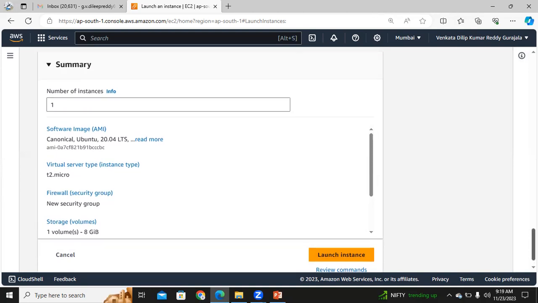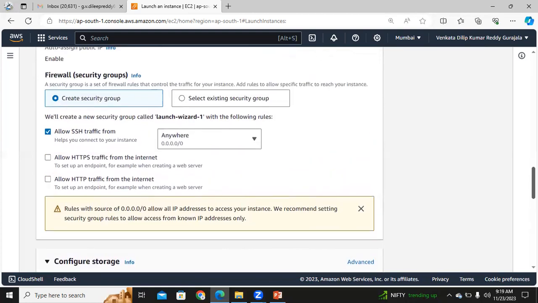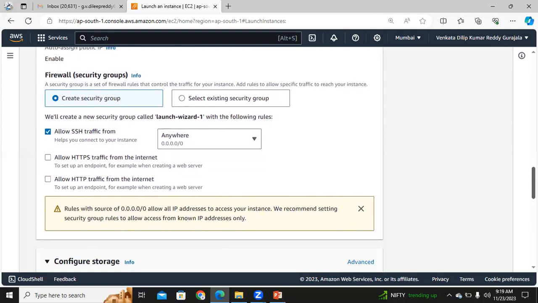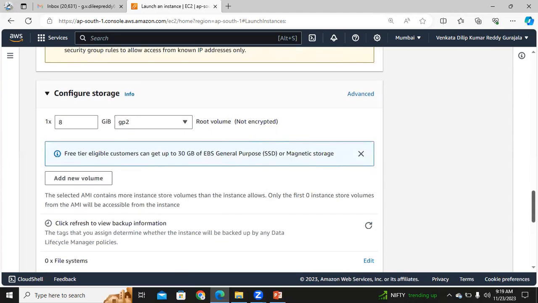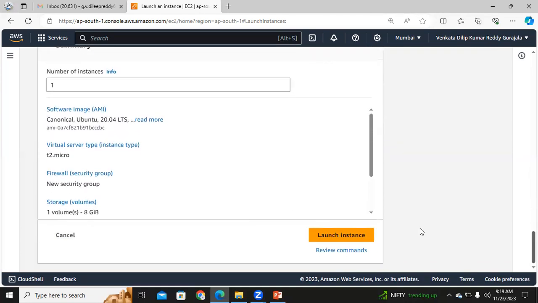Here we have something called storage, not storage, sorry, security groups. Here, based on the project or the criteria the client gives us, we're going to allow traffic. By default, they allow SSH traffic, and if they ask us to allow HTTP traffic from the internet, we have to allow it. And based on the port numbers we're going to have, we have to edit the inbound ports. We'll show you that also.